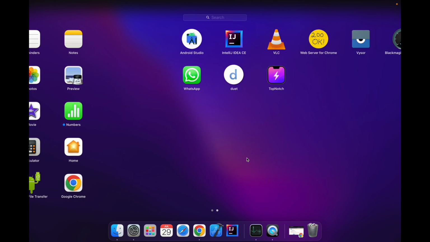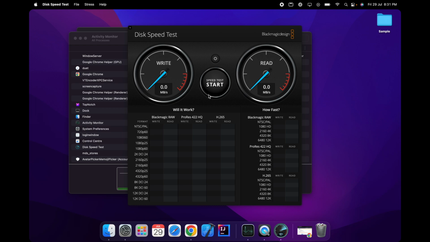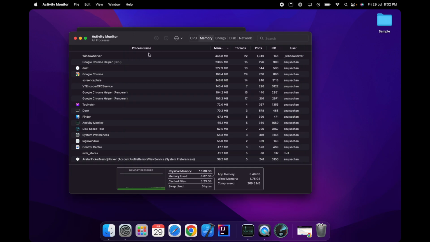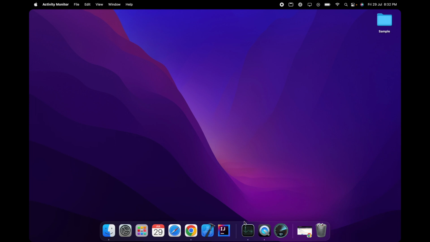First of all, I have downloaded this application for disk speed measurement. Let's start the test. As you can see, it is running about 1500 Mbps for read and write. So yeah, it is slow compared to the previous version. It means it is slower than MacBook M1. Let's see whether it will reduce the performance or not.